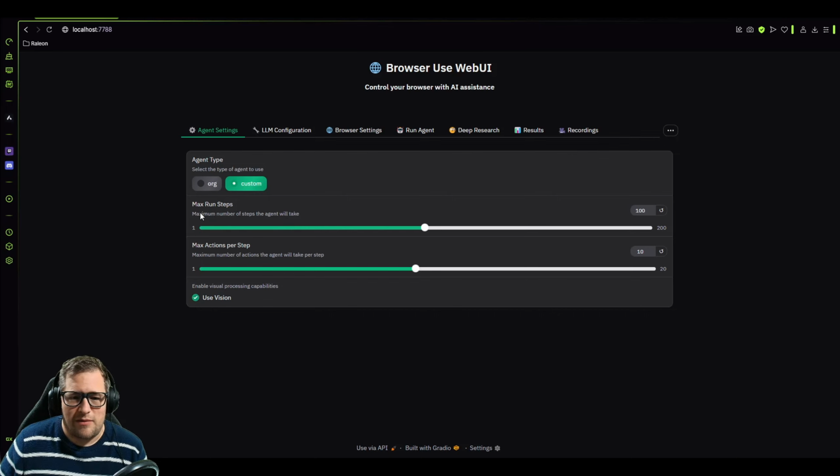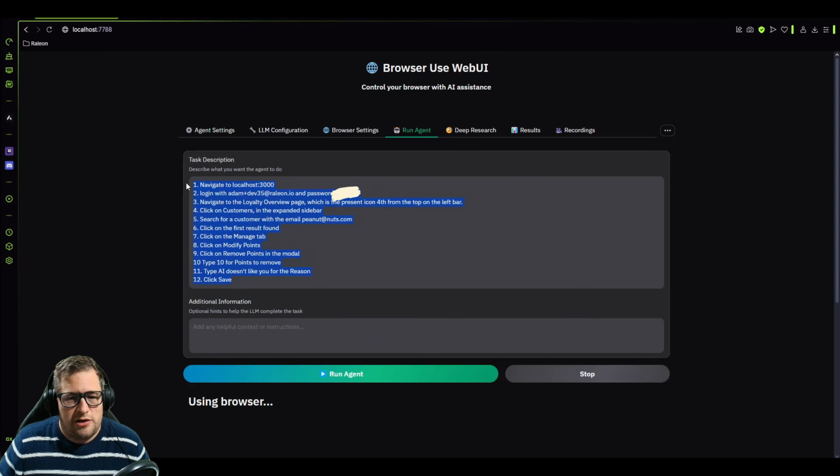You can actually say the max number of run steps you want and the max number of actions per step. And these are useful because what I found is there were some times that it would get off the rails and fail, and it would come back around and fix it the next time around. I love that. That was absolutely amazing there. So let's run another test.